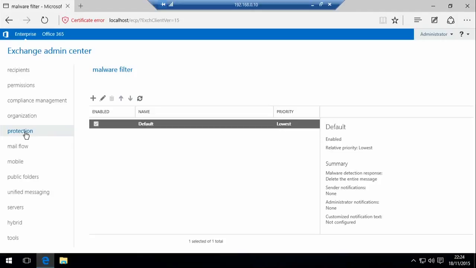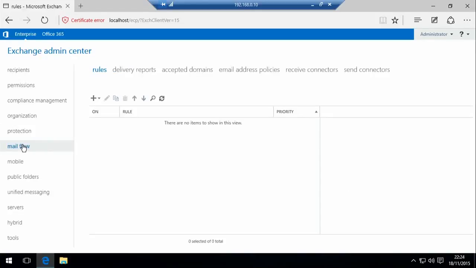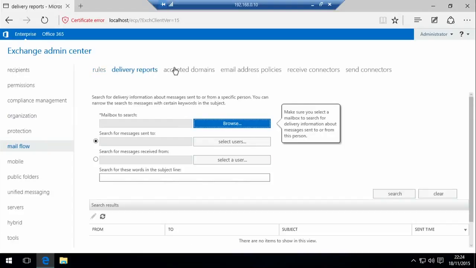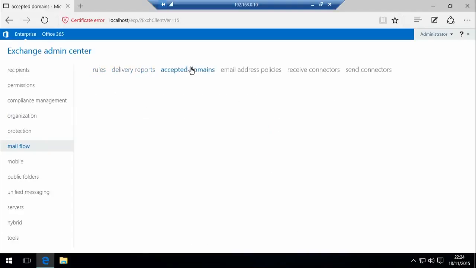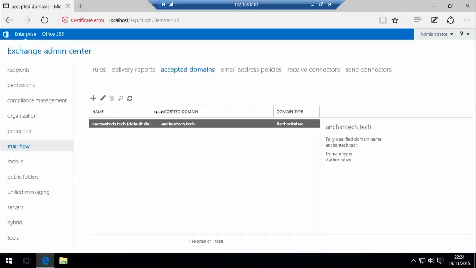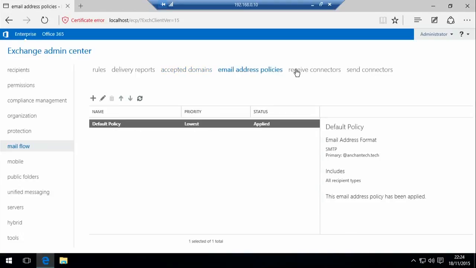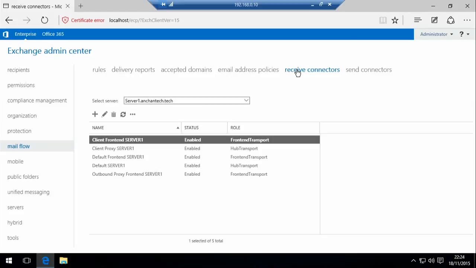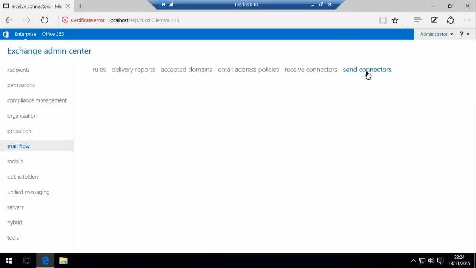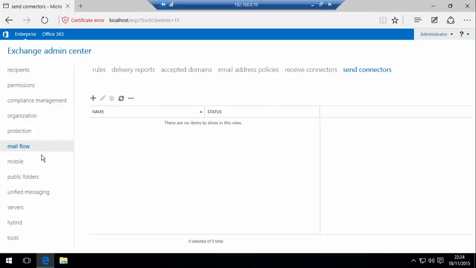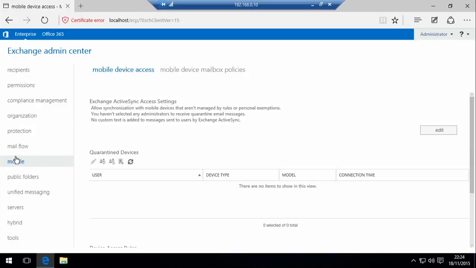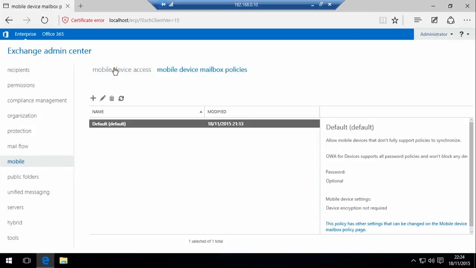You also have a malware filter, which is important. You don't do it for junk emails. You have mail flow, reports. You can browse messages sent. I set the domains. That one's down here. I can have other domains. I can add a domain. Address policies. Receive connectors. Send connectors. And you have mobile policies and mailbox policies.